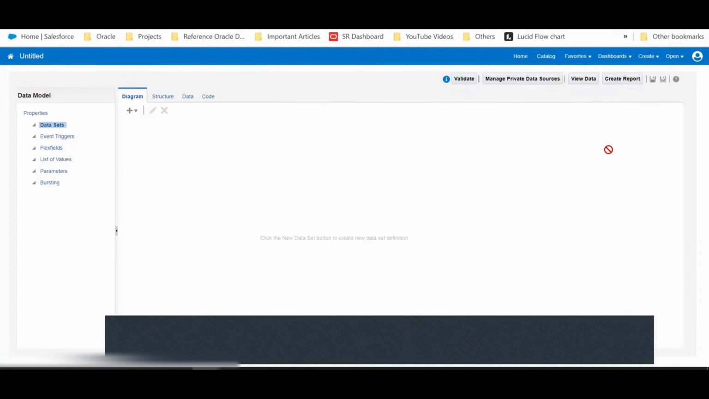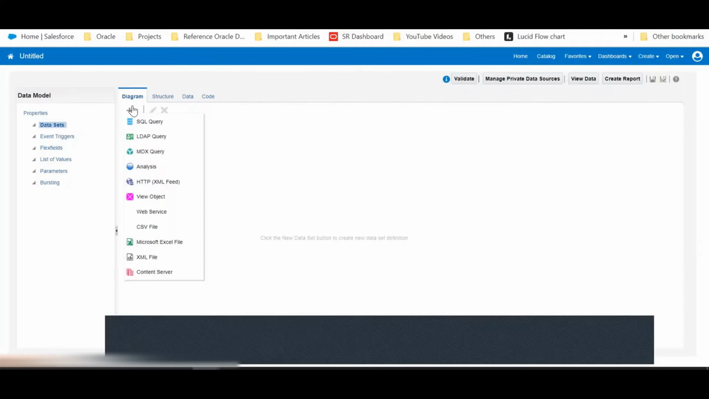Once I click that data model, I'll come to this page, where I can select the diagram or data set. Under diagram, I can select the data set. A data set is nothing but the source used to create a report using this data model. The first option is SQL query.